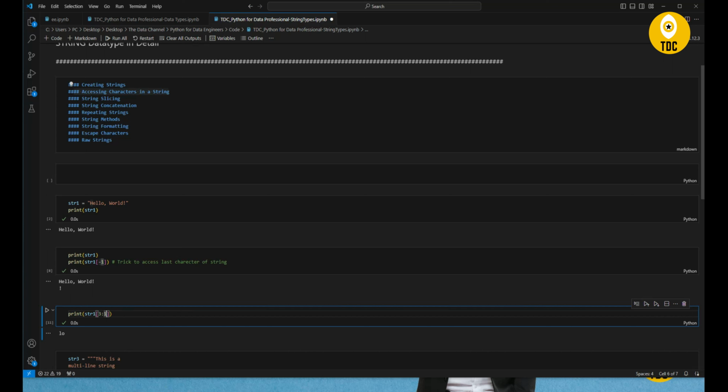Suppose you give an end index which doesn't exist, right? It is still working, because the end doesn't matter. The end is just till where you want to go. But the start element should be correct. If I give the start element as 100, then it doesn't print anything, because there is no index in that particular range in this particular string, right?